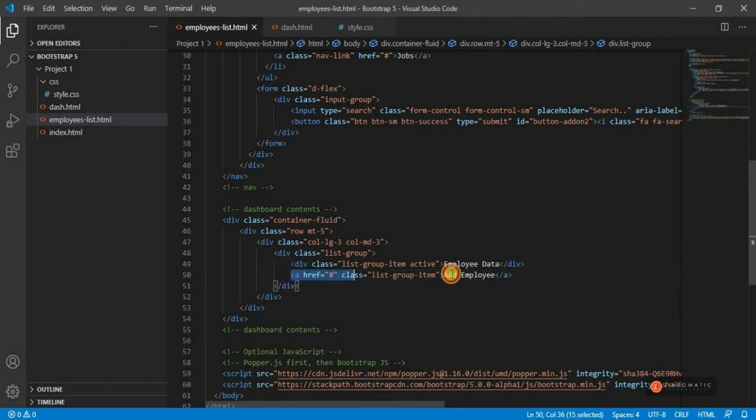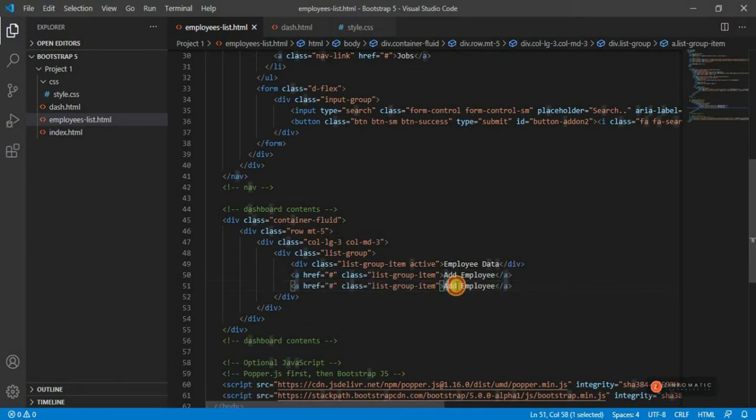and I'm going to call this add employee, and the next one I'm just going to copy this one and paste it over here. I'm going to call this view all employees. Okay, save this. Let's get to the browser.